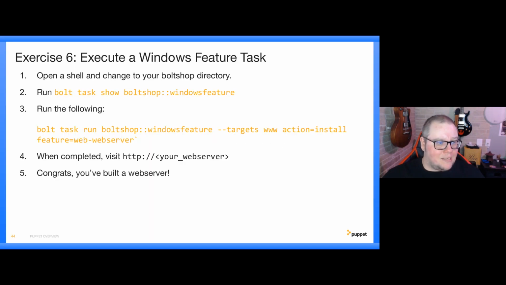So let's go ahead and run that task. You just open the shell, go into that directory, run the task show for the Bolt Shop Windows feature, and we should see the name of it. We should see the various parameters here for the action and feature. So we'll run Bolt task run, Bolt Shop Windows feature, target that system, action equals install, and the feature is web-server. If we execute that, at the end of it, we'll see the feedback from PowerShell that the feature has been installed. You should be able to then go into a web browser to HTTP and the address of your lab system, and you'll see that default IIS message.